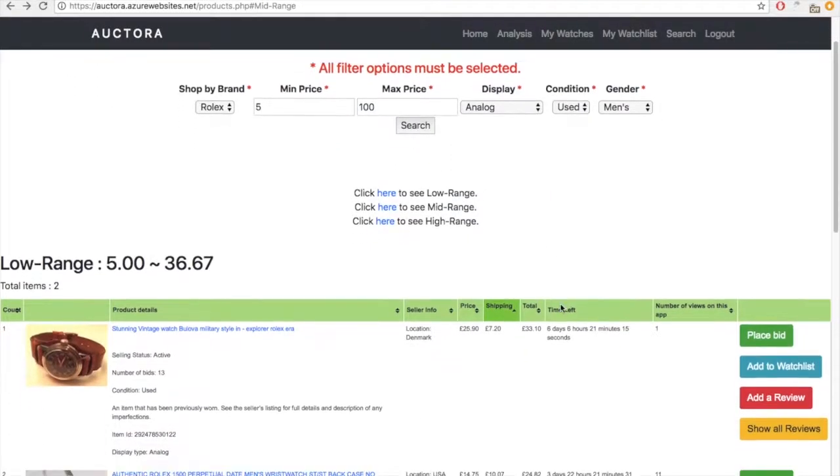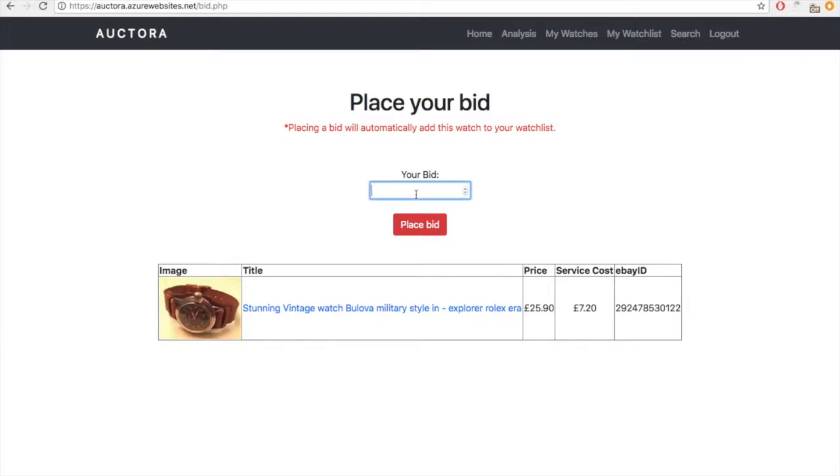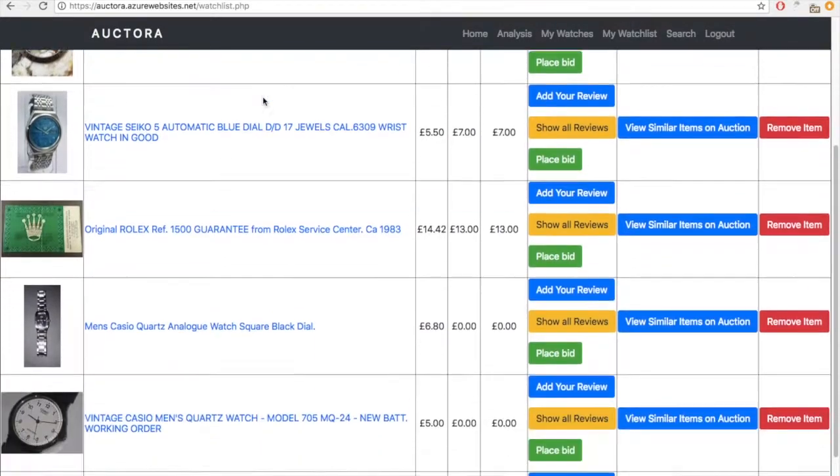We provide 4 main features that allow the user to place bids on watches, add the items to their watch list, add a review for that item, and display all the reviews for that item. We can start by placing a bid on the item. As we can see, we are alerted that placing a bid will automatically add the item to my watch list. After placing my bid, I am redirected to my watch list page where I can view all the watches that I am currently tracking.